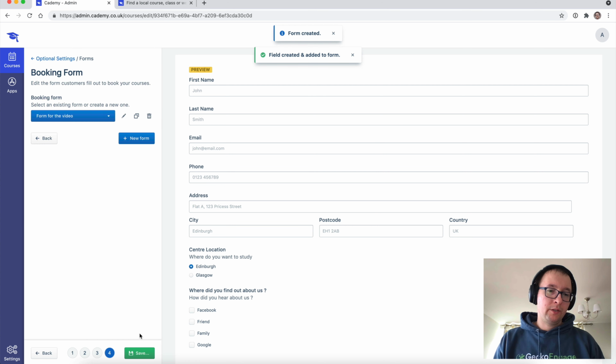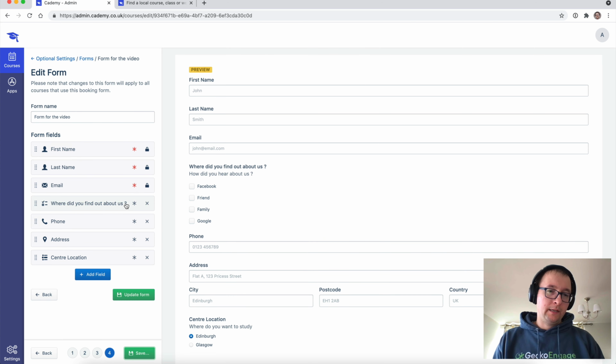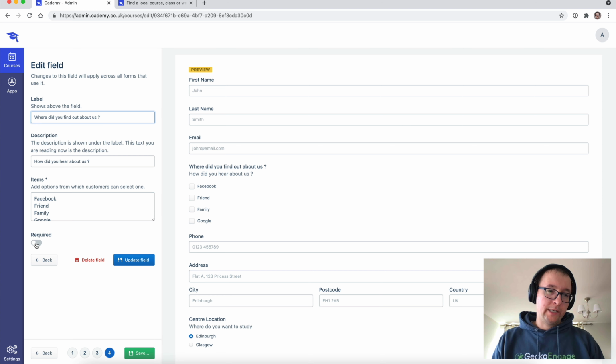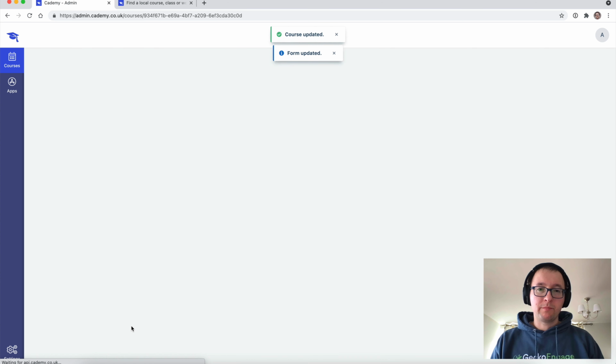We have a form for the video. Save, and actually, before I do that, I'll just move this field a bit higher and make this field required. I can dive in to make that required, or I can just click on this asterisk here to make it required. I'll just update the form, save, and I'll publish my course.